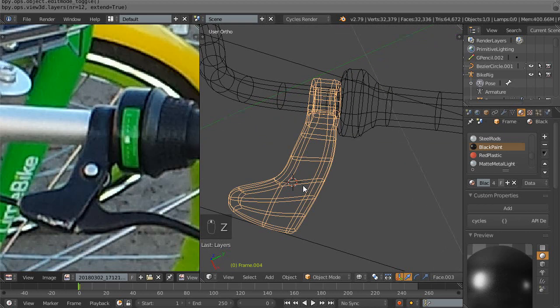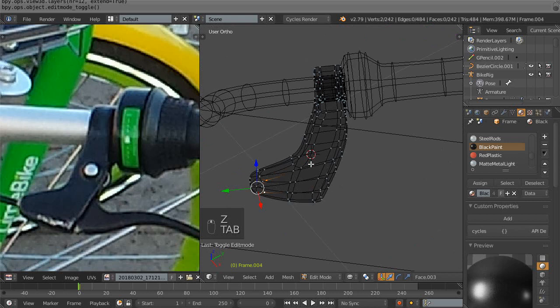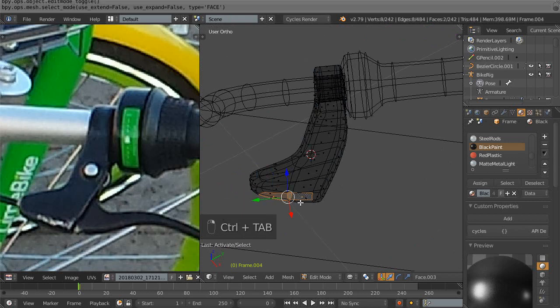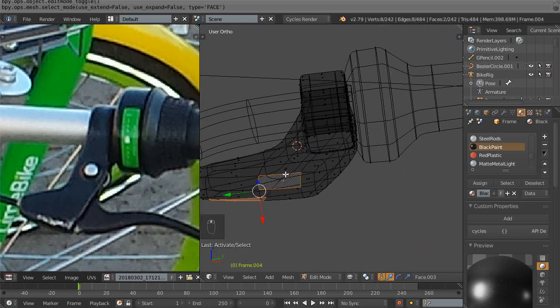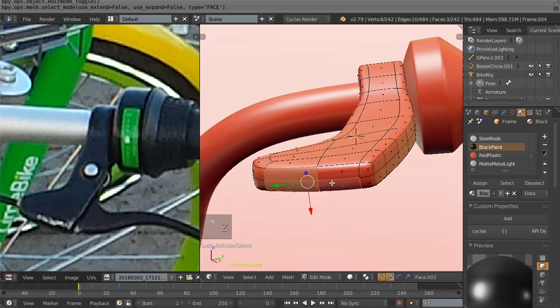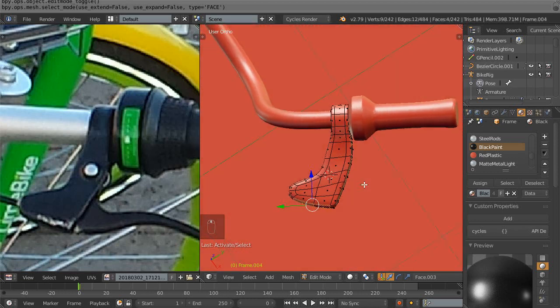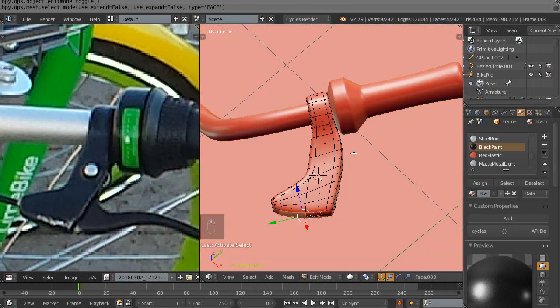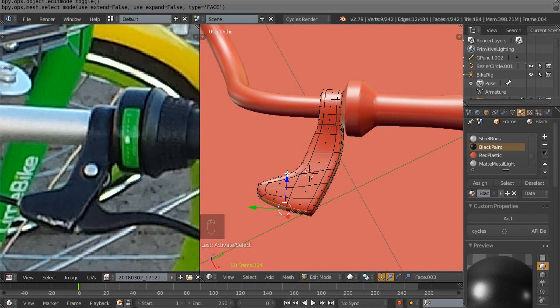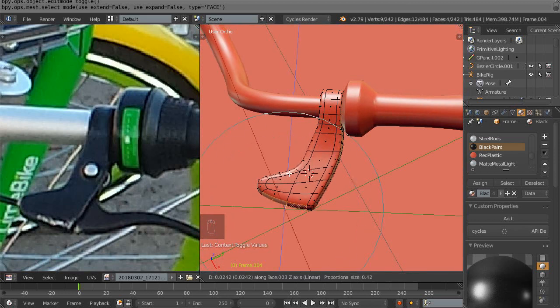So Z, tab, face, Z. There. Now dragging it back along here with the proportional editing. Make it bigger.